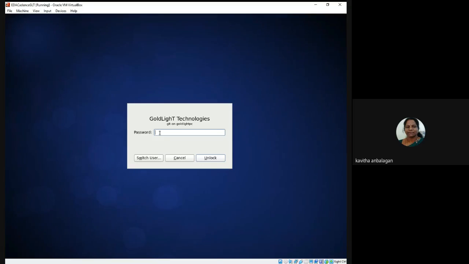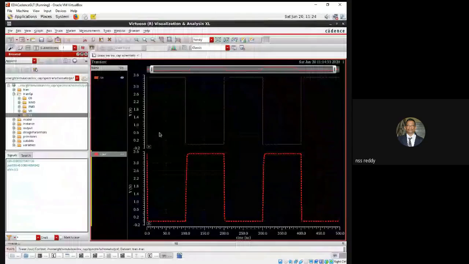Sir, can you show how to measure the power using RTL Compiler, if time permits? Yeah, just a minute. Okay.